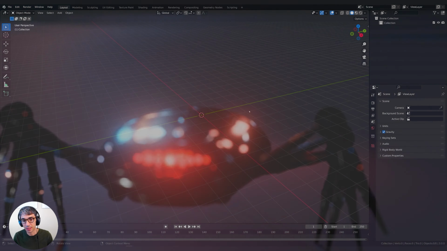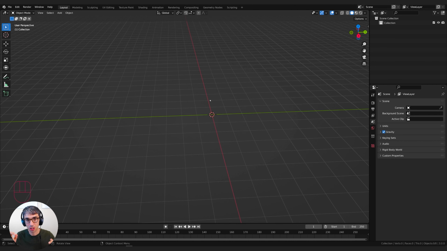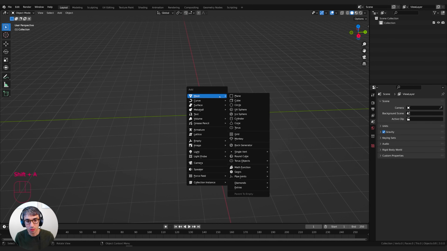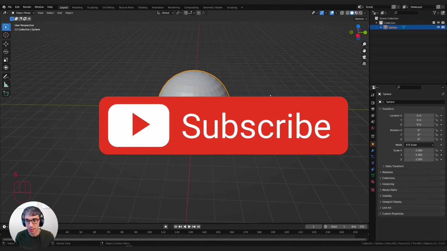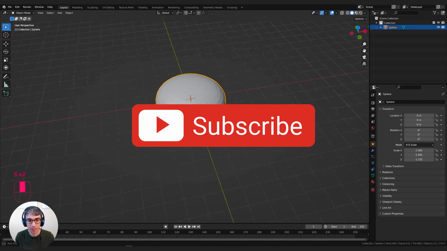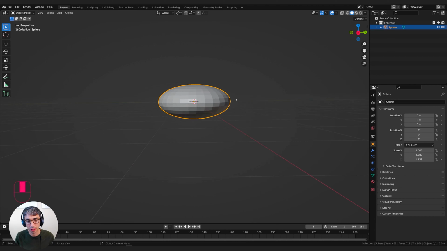I'm going to hit A to select all and X to delete. First we're going to model the robot central piece, and then we're going to do the geometry node legs. Okay, so let's go Shift A and create a UV sphere. Why not? Scale this up a little bit with S, and then S Z to scale it down, and then S X. I'm going to make it a little bit of an oval, I think.